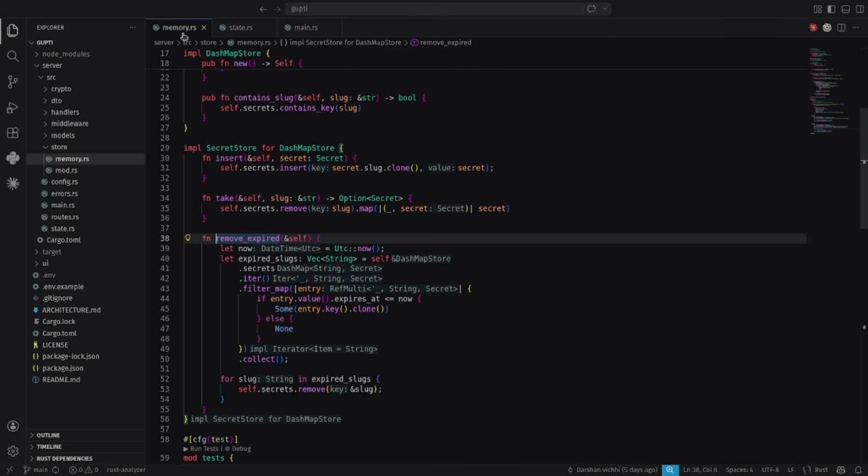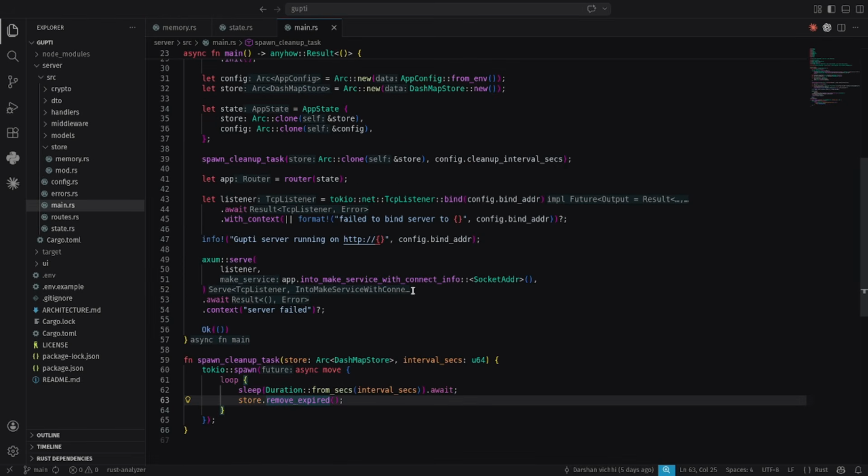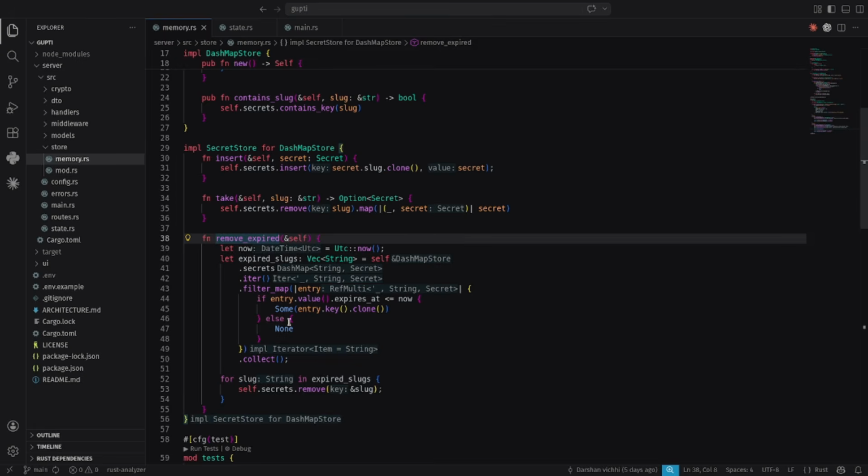One important detail. The cleanup task holds an Arc clone of the store. So even though it runs independently of request handlers, it accesses the same DashMap. This is safe because DashMap handles concurrent access internally.